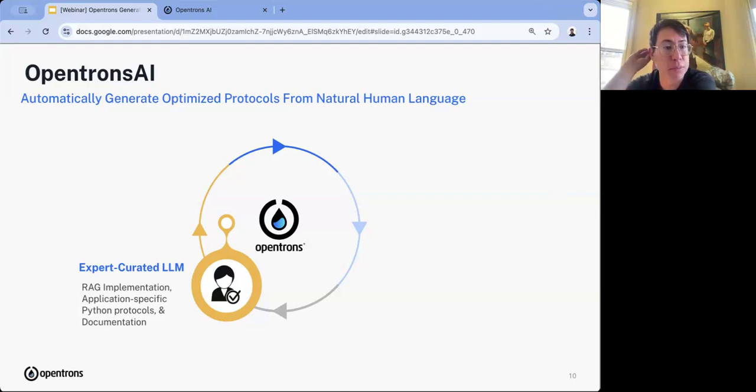And so we take those LLMs and have implemented and trained them on a range of important pieces of information around our labware libraries, our API, all our documentation, and the corpus of all the protocols that have been developed on our platform. And all of this allows us to provide an expert curation of these LLMs, providing a much smarter experience of using these LLMs to program meaningful code. Next slide.